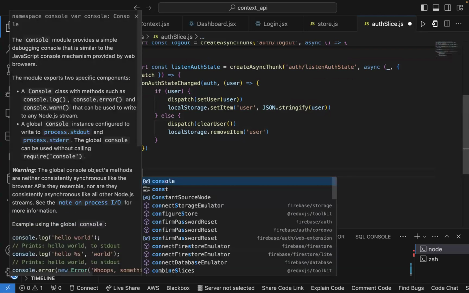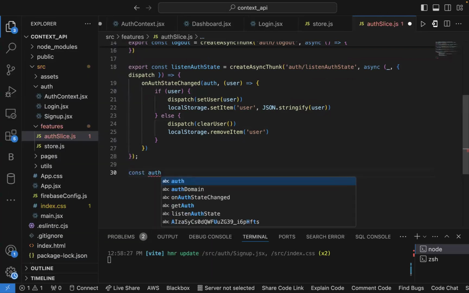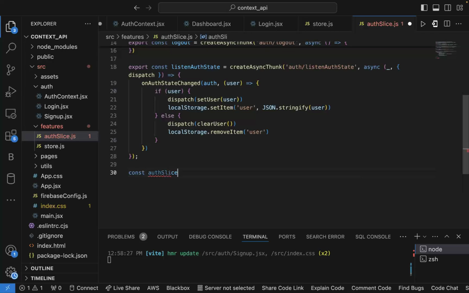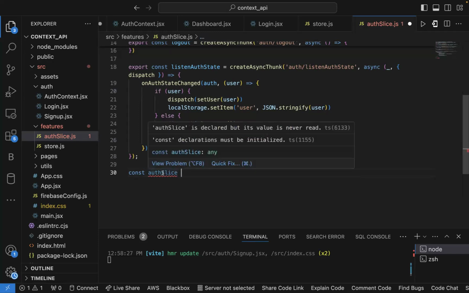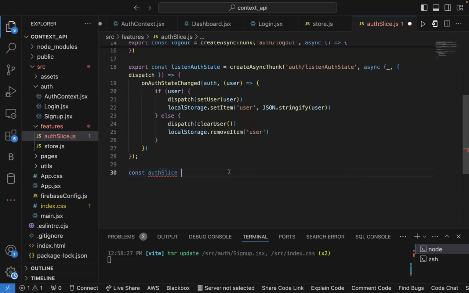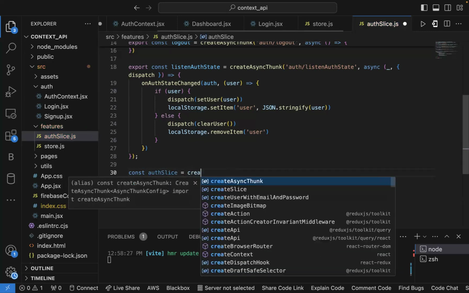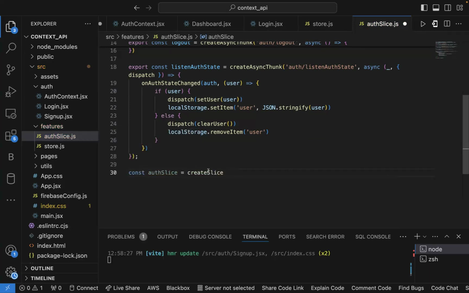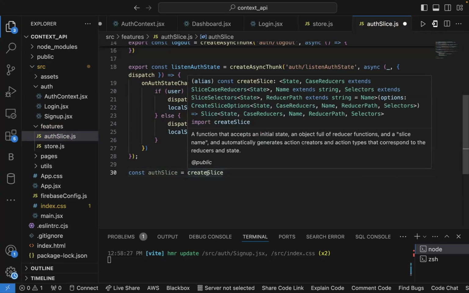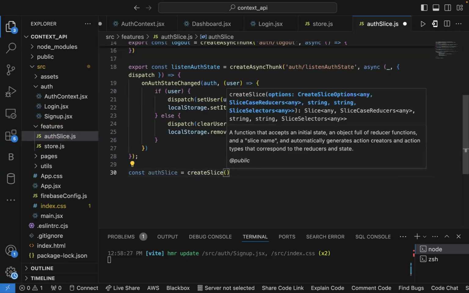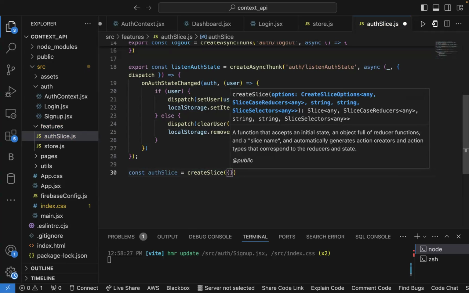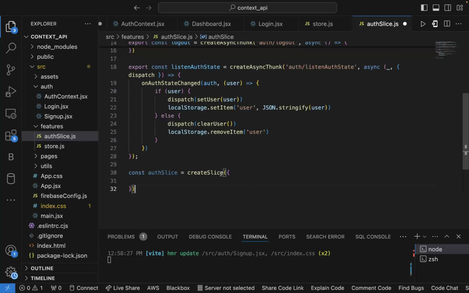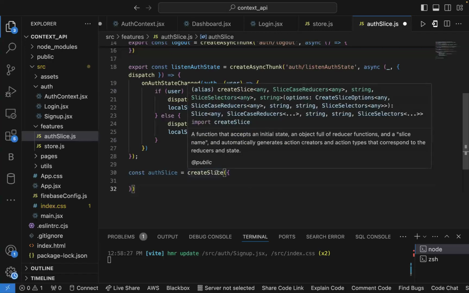Okay. Const hot slice. So this is where we are now creating our slice, right? For this slice, we are calling it hot slice. And to create this slice, we are going to utilize our createSlice, which we imported already up, right? And then for createSlice, we are going to define this. All right, so this is our slice. Our slice has been created.